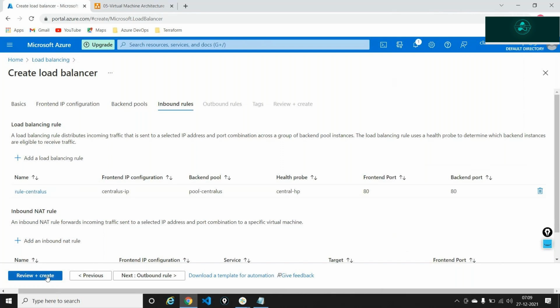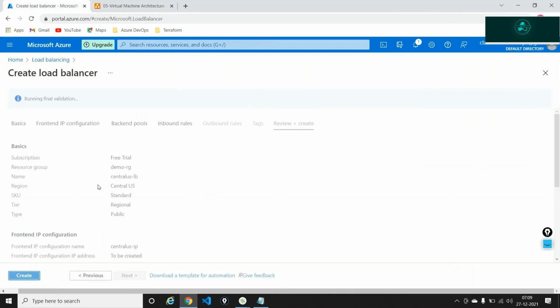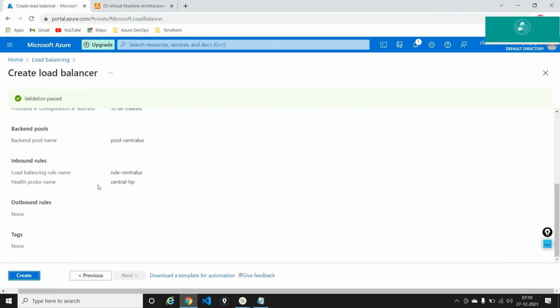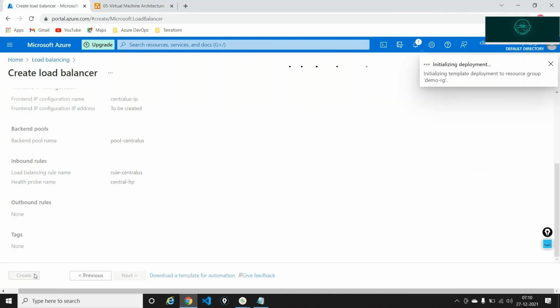And finally, I'll say review and create. So again, we can just confirm what we are creating out here, like the name of the subscription, the name of the resource group, the name of the load balancer, etc. And we finally say, okay, fine, please go ahead and create this. So this is how you create a load balancer.